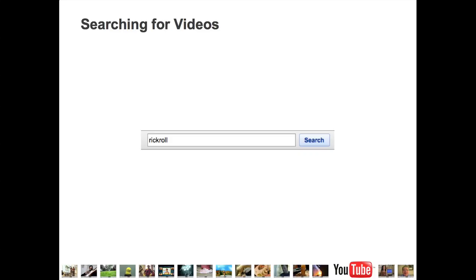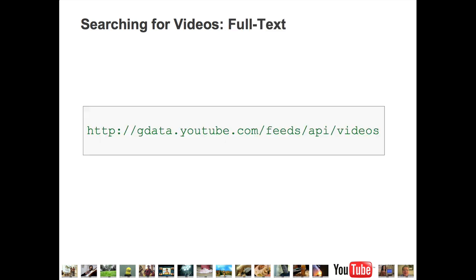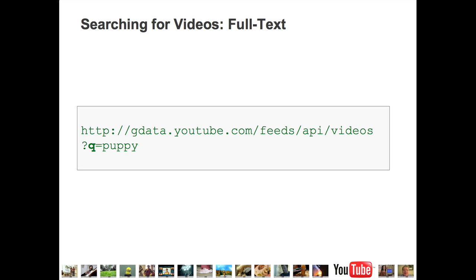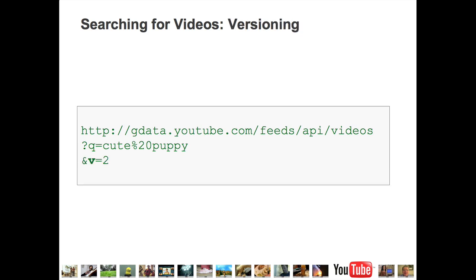A common operation on YouTube is searching for videos. We search for videos in the API by using the videos feed. We specify our search term with the Q parameter. You can specify a more complicated search term by URL escaping it. There are many versions of the API, which we can specify using the V parameter or a special header.